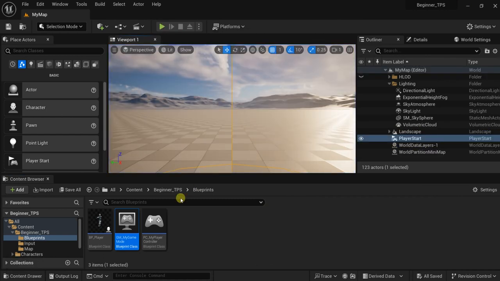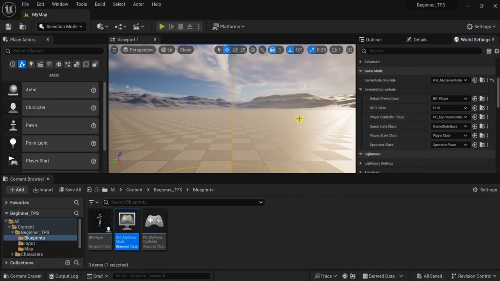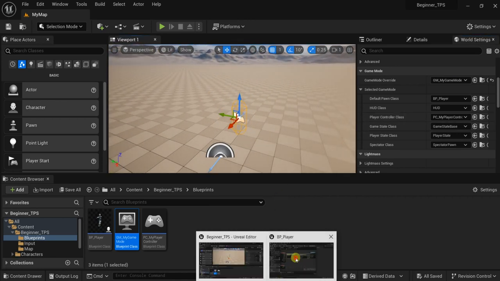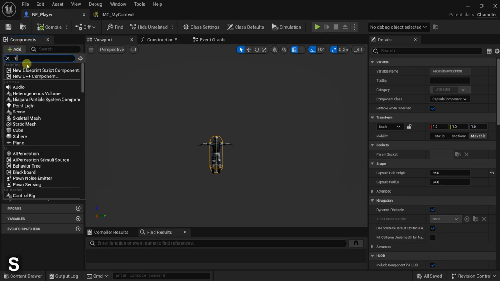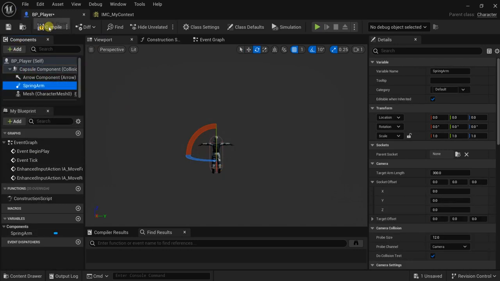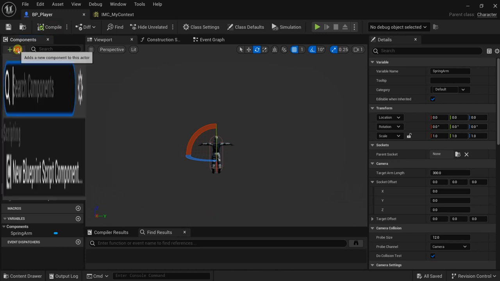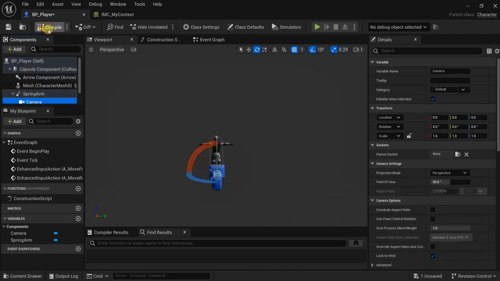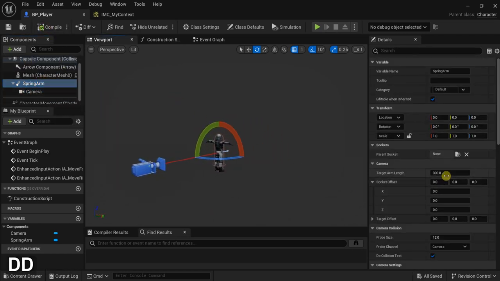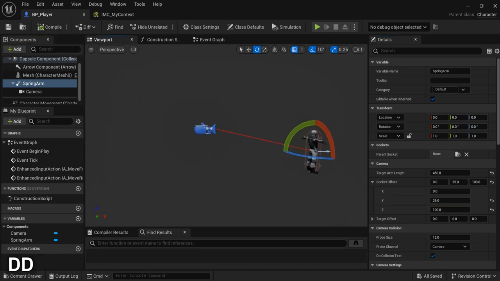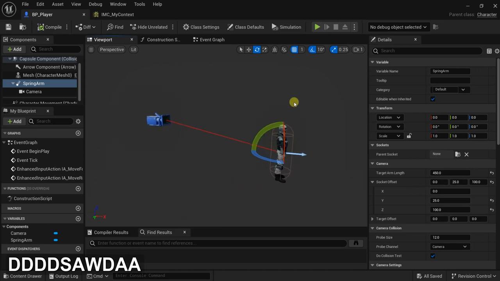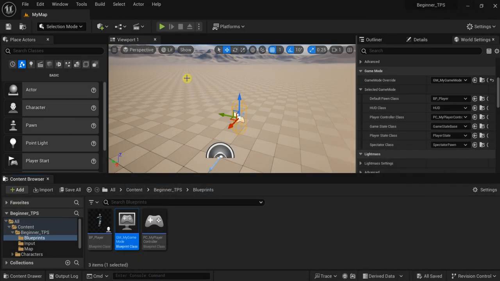Oh, sorry. Let's go to the world settings. Sorry, we need to set up the camera and the spring arm. Here we choose the capsule and add spring arm that holds the camera in place. And also press on the spring arm and add camera. The spring arm, I will change its length, make it 450. And here the socket offset, I will make it go up by 100 and go to the right by 25. So it will be slightly offset up and to the right, like it's looking over the shoulder of the character.